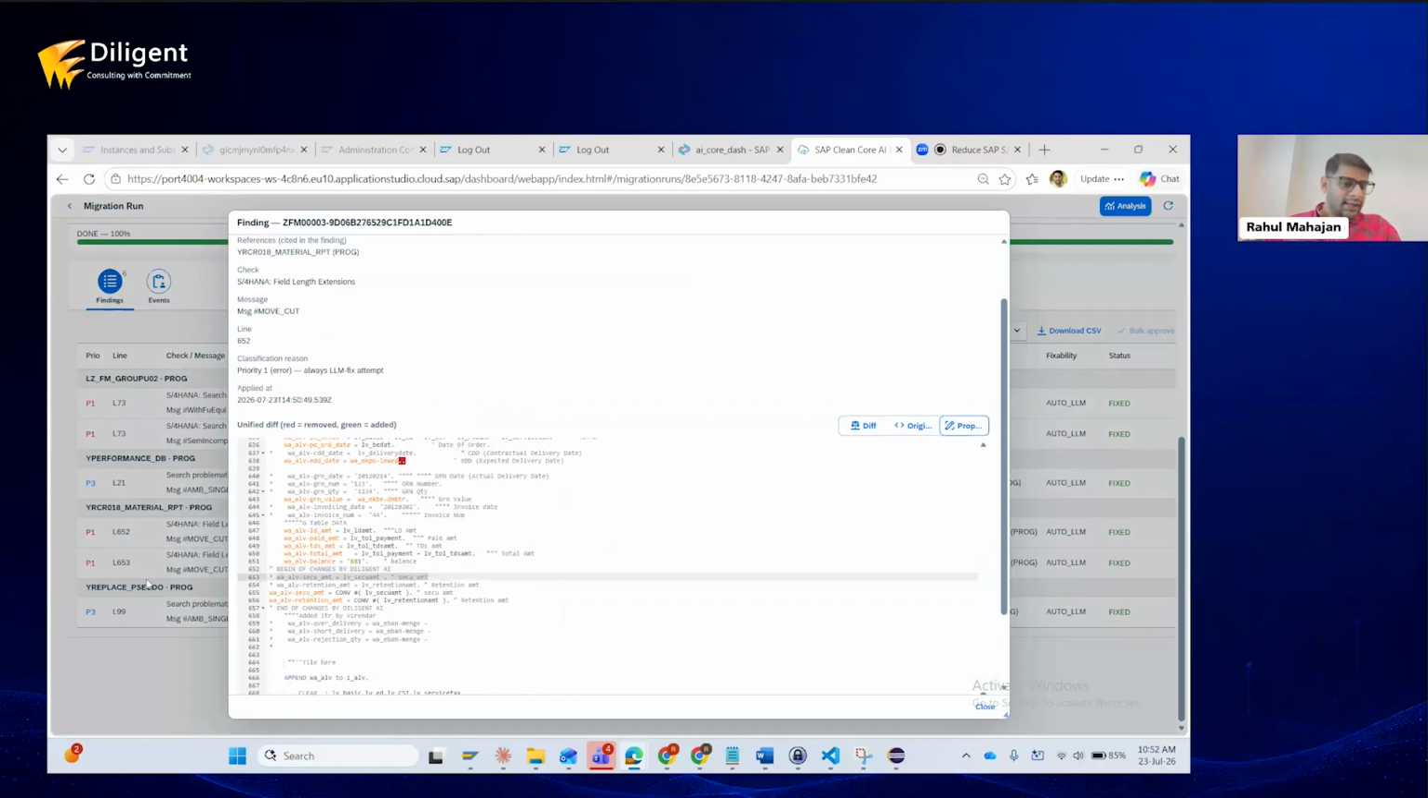And there is an issue with the material length, I think. In ECC, the material length used 18 characters. Now in S/4, the material length is changed to 40 characters. So a conversion exit is required. So that's how it is. It added the conversion exit here.